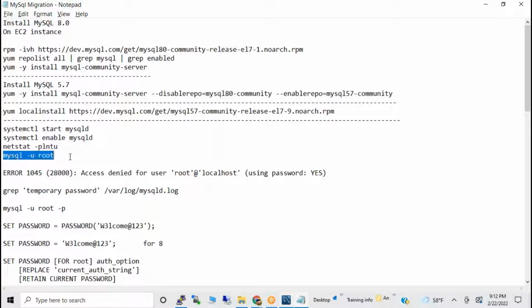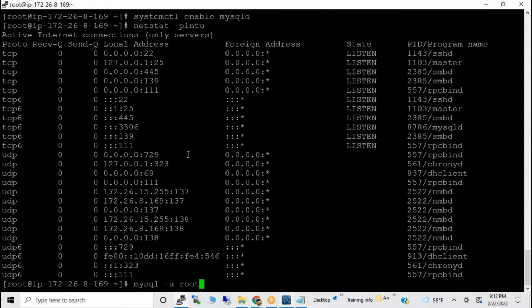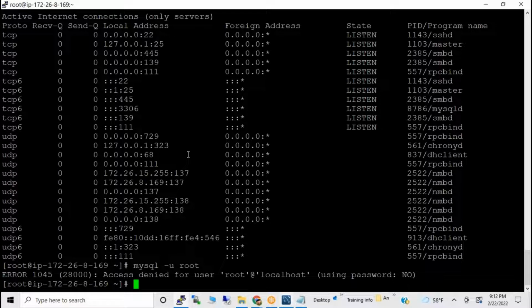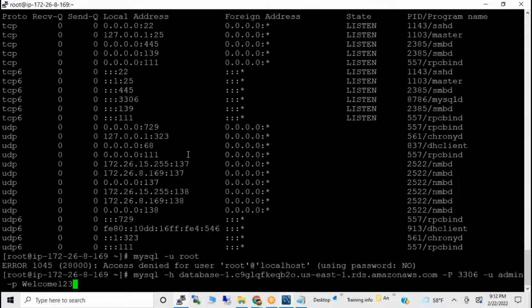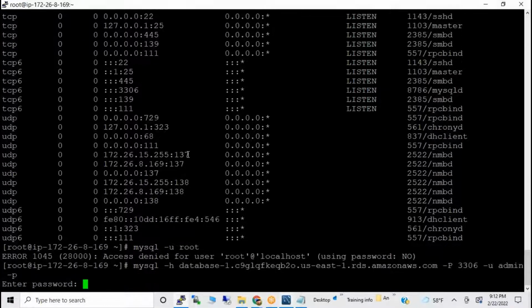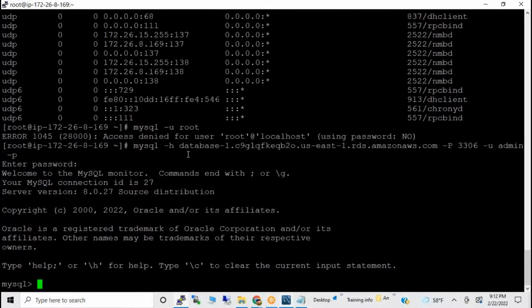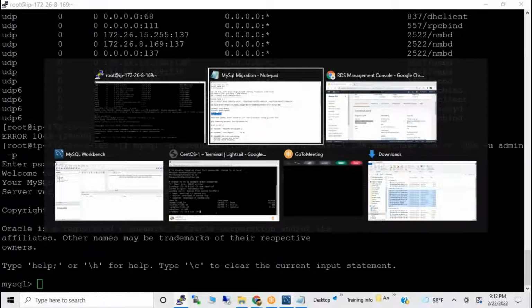Then coming to access as root, you can also access as root, but root is not enabled at this time. That's why we are connecting as only the admin user. This is the admin user, with the password welcome123. That's all. You can log in to the database. This is the MySQL database.